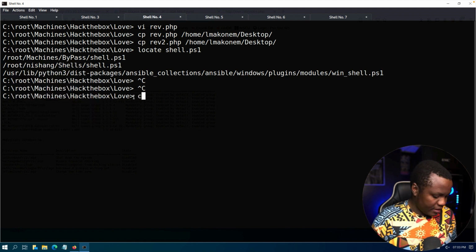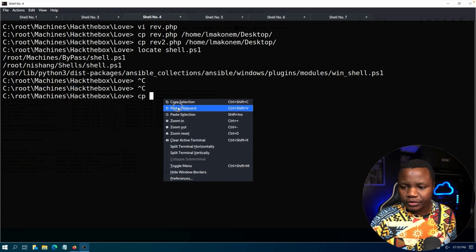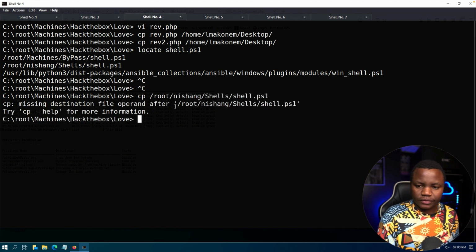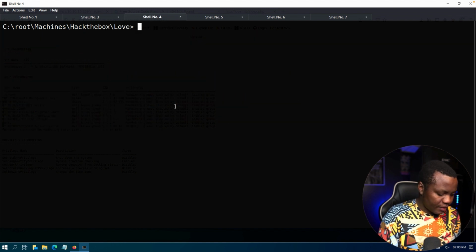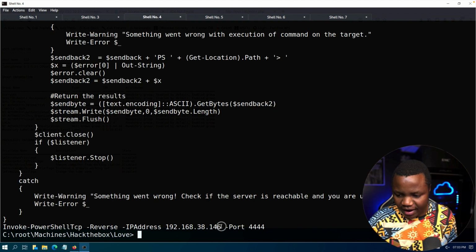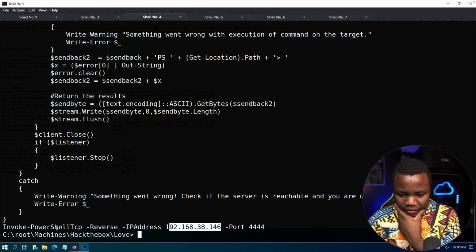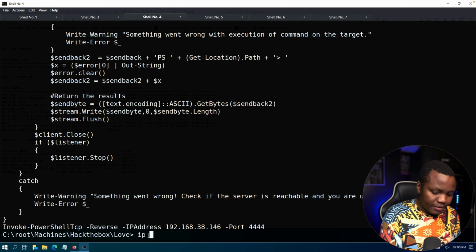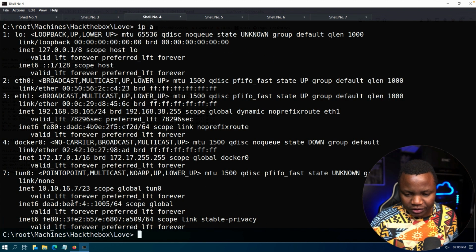I'm going to copy it here, to here. Clear that. Cat shell.ps1. So this one here is going to run this rev shell here. So it's going to run Invoke-PowerShellTcp. So we need to change this to the IP address of our tunnel, which is this one.